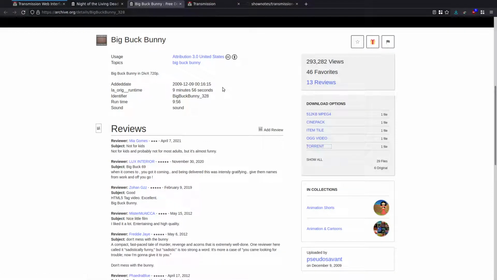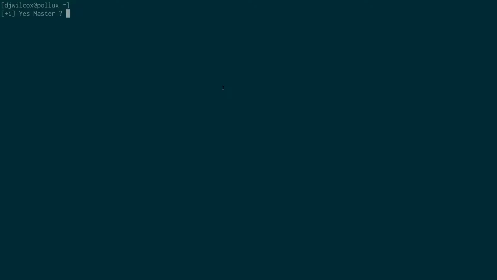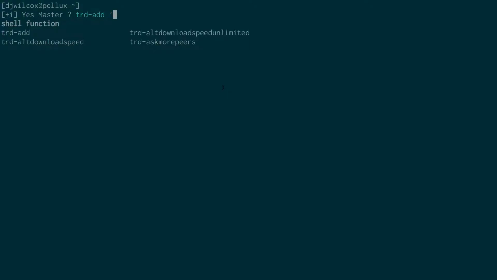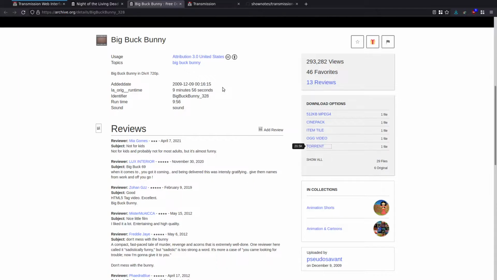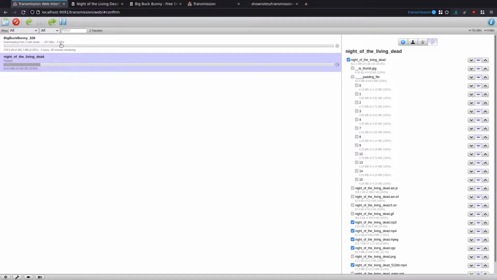So on the command line, I can just run trd add and paste in the link to either a torrent or a magnet file. Okay, you can see there that will have now added that to transmission.